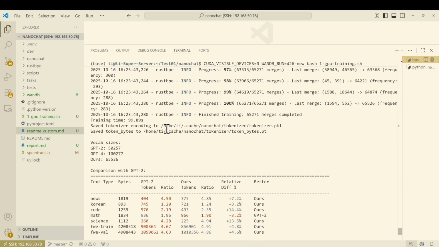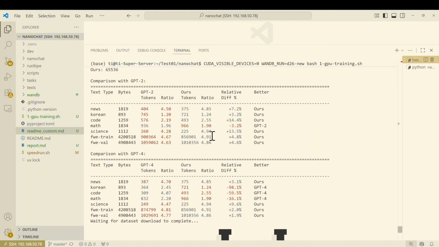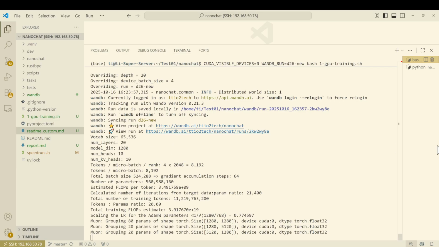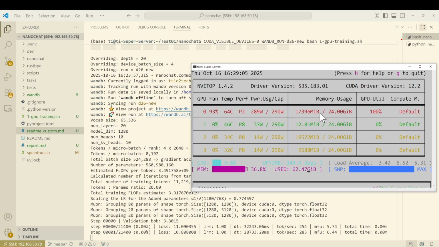We see some of the vocabulary comparison right here. And it shows us it has started the training. I'm also opening the monitoring here. The first row is the GPU we'll be using. This is a 3090 GPU, which has 24 gigabytes of VRAM, and it increased to 17 gigabytes out of the 24 gigabytes. Utilization is at 100%.